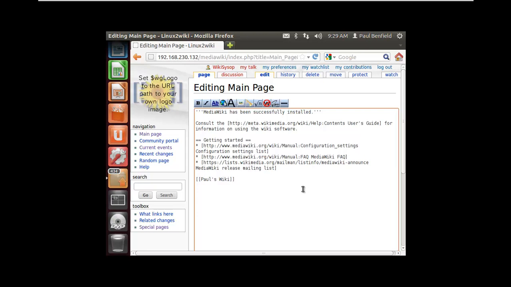Now, they could be organized with directories, but they don't have to be. It's a very flat system. They're just linked. One page is linked to another page. You click on that link, and that takes you to that page. That's all we're doing right here. So I'm creating a new wiki page called Paul's Wiki.